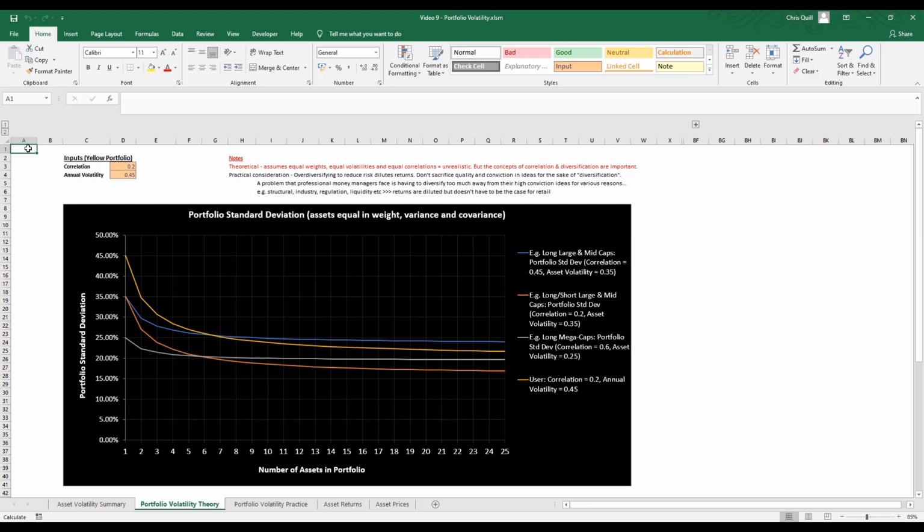However, when we're calculating expected portfolio volatility, that implies that we want some way of gauging an expectation of future volatility given certain inputs that we provide.